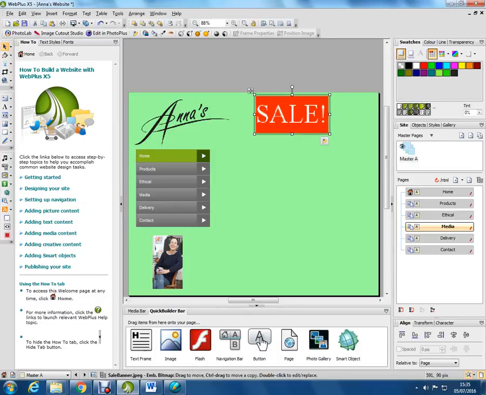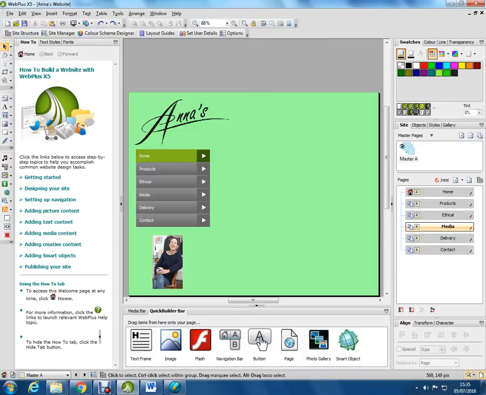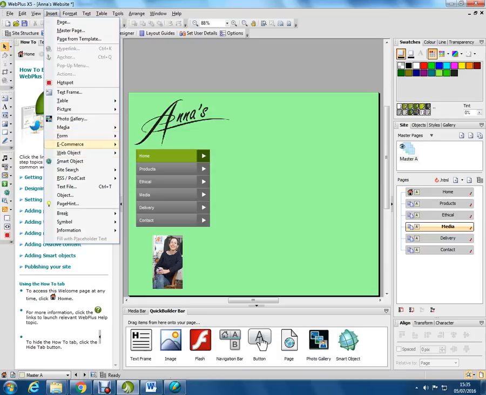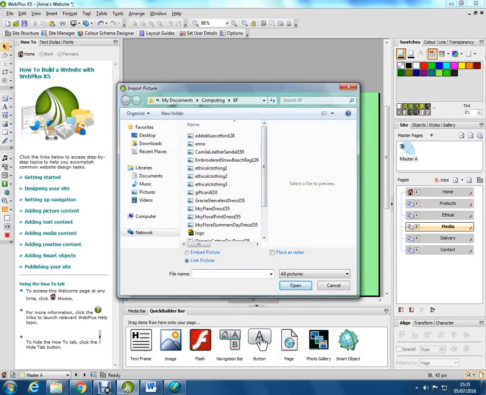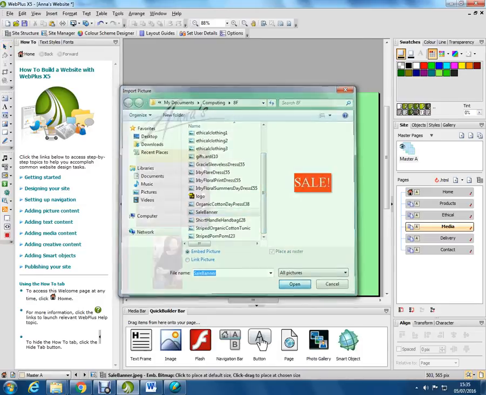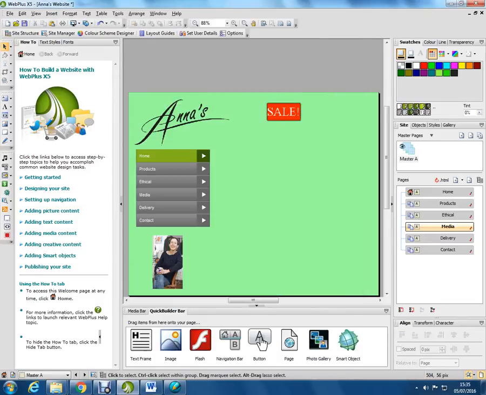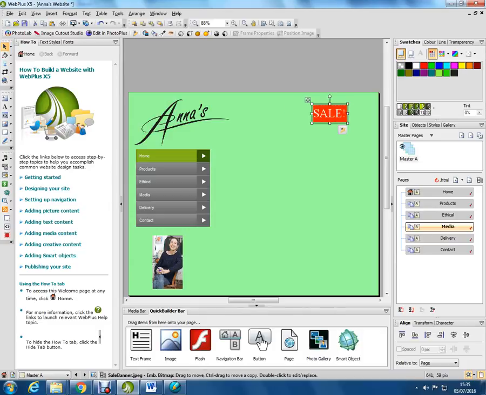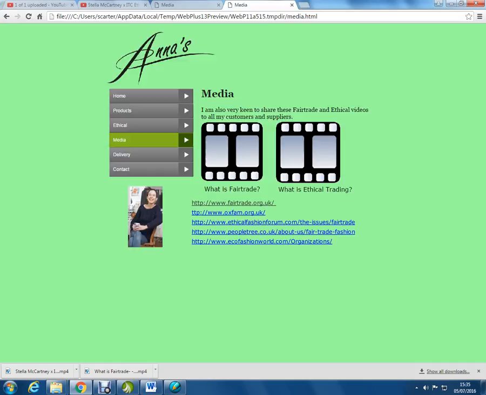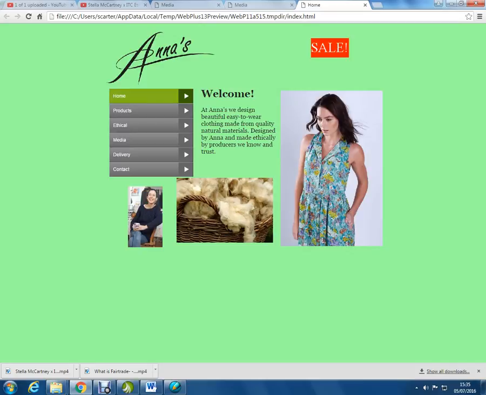It's a bit pixelated actually, isn't it? If we make it a bit smaller. Try that again. So insert picture from file. Okay, so that's our sale banner. And if we preview that, we've got a little sale on.